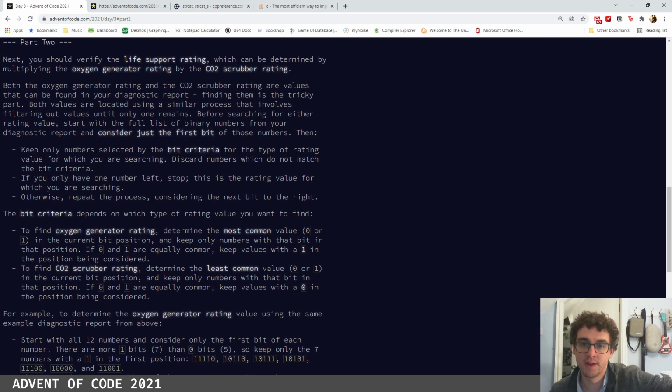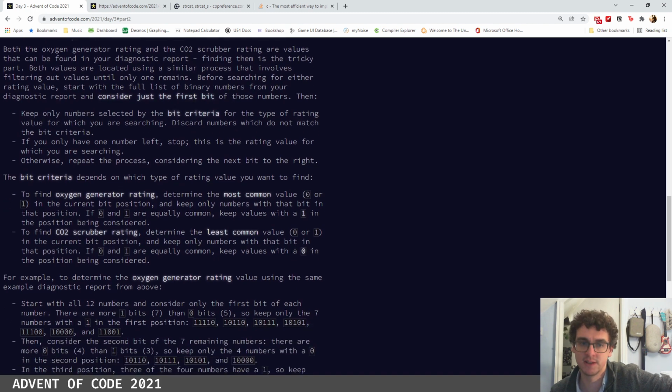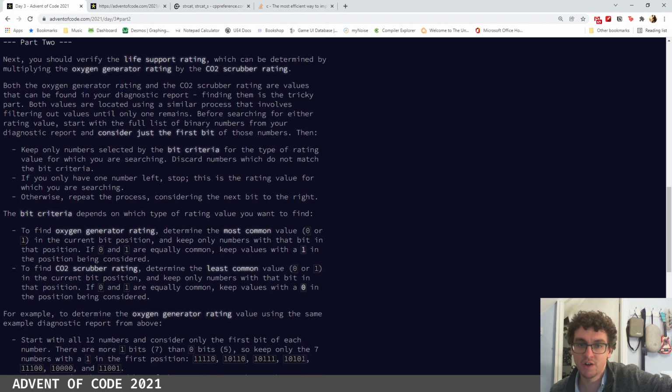Next, you should verify the life support rating, which can be determined by multiplying the oxygen generator rating by the CO2 scrubber rating. Both the oxygen generator rating and the CO2 scrubber rating are values that can be found in your diagnostic report. Finding them is the tricky part. Both values are located using a similar process that involves filtering out values until only one remains. Before searching for either rating value, start with the full list of binary numbers from your report and consider just the first bit.